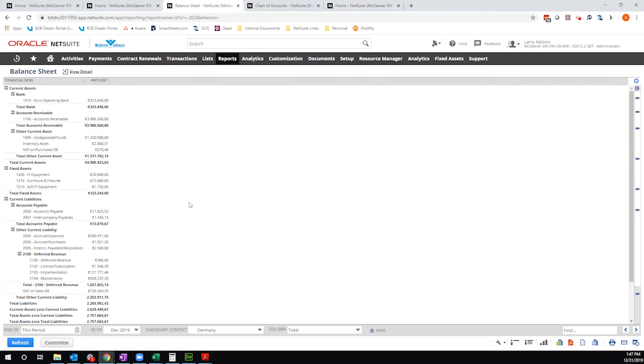So hopefully that was helpful to you. I think that's a very handy feature, especially when you're dealing with trying to report in the local language, meeting the requirements of whatever entities you need to do any sort of financial reporting to.